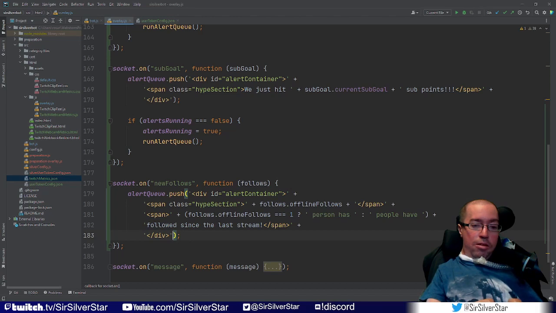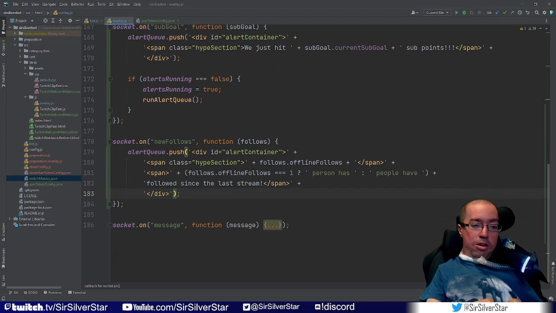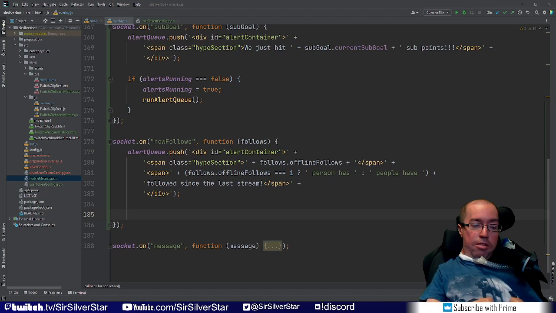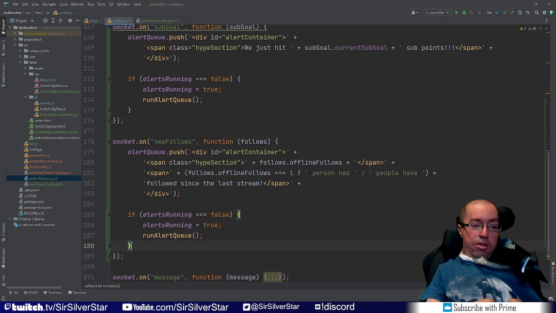So just as before, in the bot chat shoutout, what we're saying is we have the number of follows and then a ternary if statement saying that if the current number of offline follows is 1, we're saying one person has followed since the last stream. If it's more than 1, we're saying this many people have followed since the last stream. And that's everything that you need for that information. And just as before with the other 2 alerts, we need to make sure that the alert queue is running if it's not already. So just putting in the same conditional.